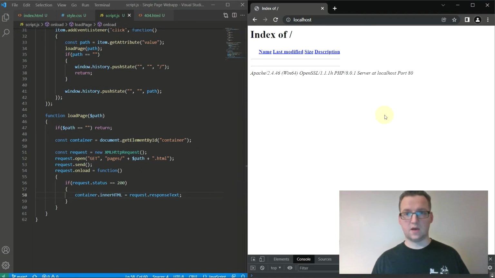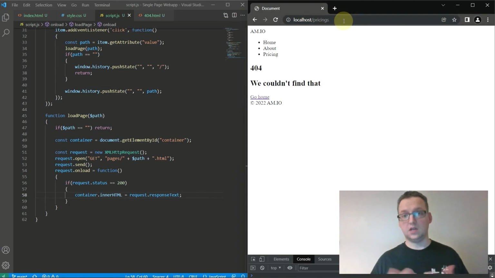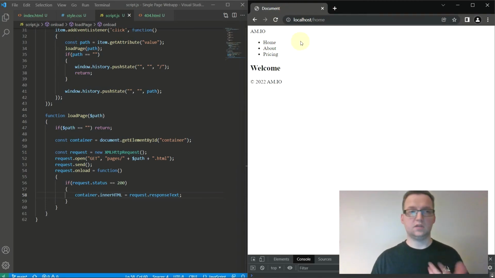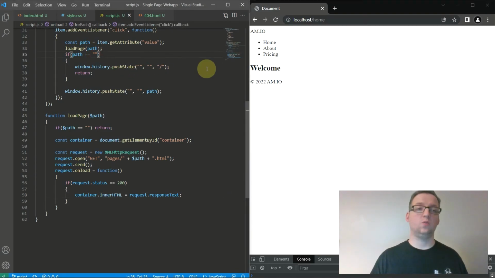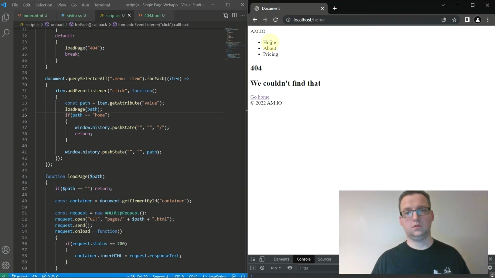So if we save this and run this now, we have our very basic web page. If I click on about, it's taken us to our about page. You can see we have localhost slash about, and if you click on pricing, it takes us to pricing. If I enter in the wrong value, it takes us to our 404, and if we click on our home, it takes us back to our home page. Now, the reason why this isn't working is because this should say if path is home, because that's what's in our home page. There we go. So I'm on my about page, I'm on my home page, and it's gone to that.